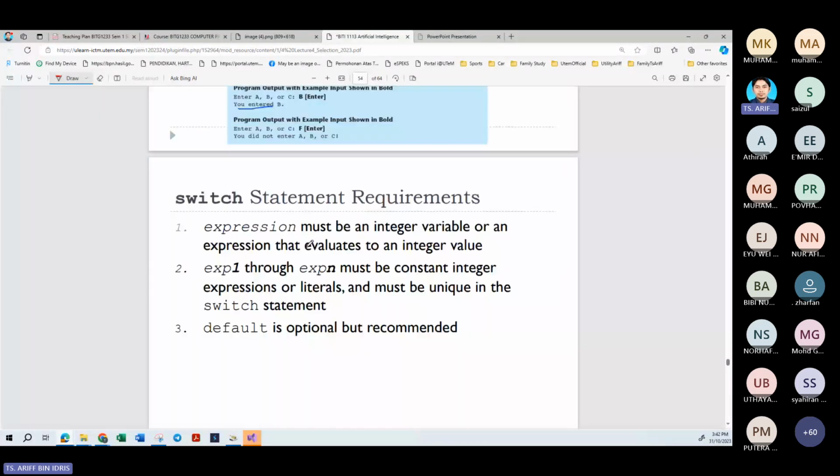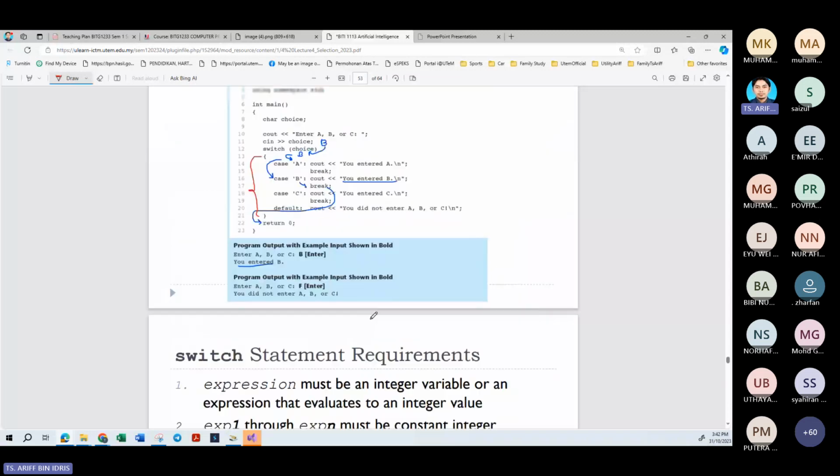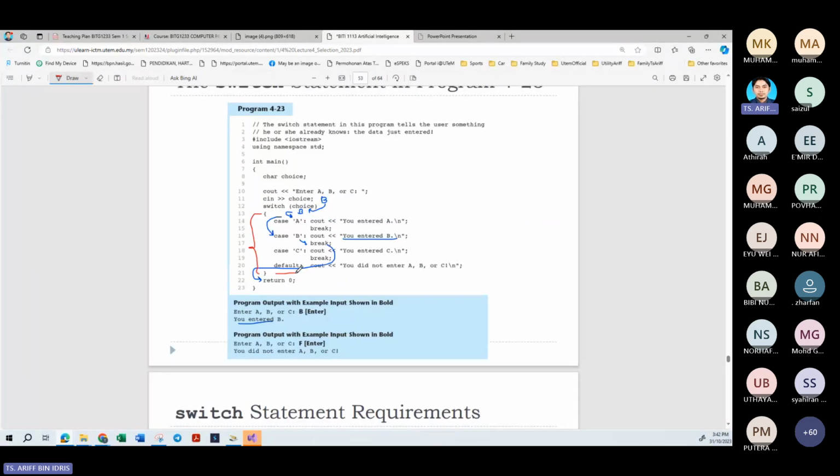Expression must be an integer value or expression. Okay, expression 1 to expression n must be a constant integer. Then default is optional but recommended. So in other words, default ni adalah lalai. Means that kalau user terlalai, dia masukkan input selain daripada A, B and C. Contohnya dia masukkan D kan.